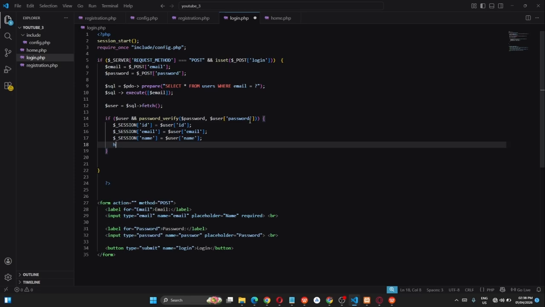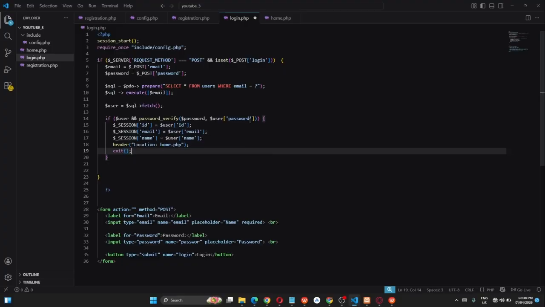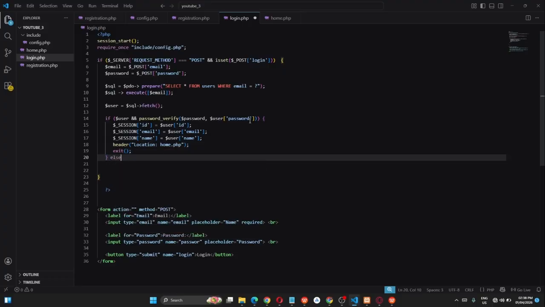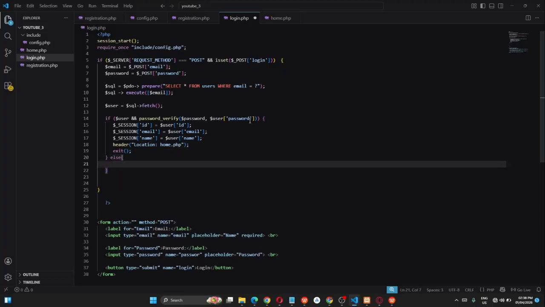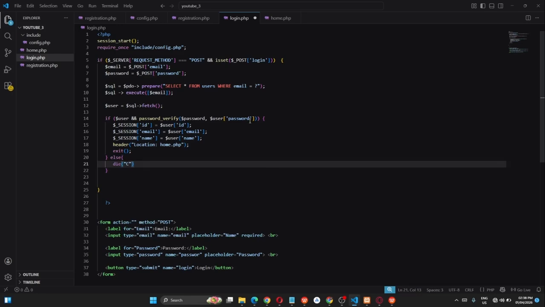With the header, we redirect to this page in case everything goes well. Then I'm going to exit the page to make sure the code stops running from here, and add an if else statement in case everything goes wrong or didn't go as planned. Die, invalid credential. Concatenate get message.